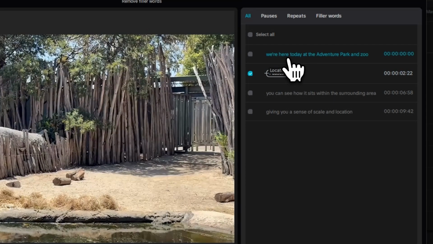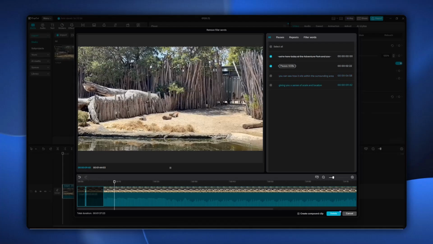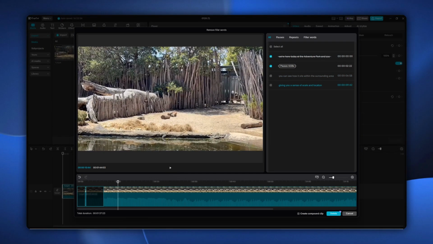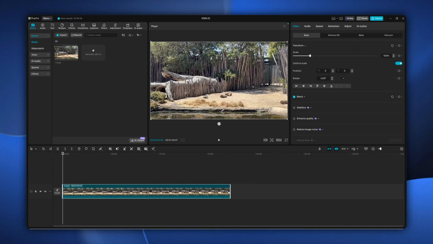To do this, I highlight the initial words and the silence at the top. As I highlight them in the transcription, it also reflects in the timeline below. Clicking Delete removes all unwanted footage instantly. Now, when I preview it, the video starts cleanly with the action and narration together. You can imagine how useful this feature is for editing long videos, like seminars or podcasts, where cutting silence saves a lot of time.